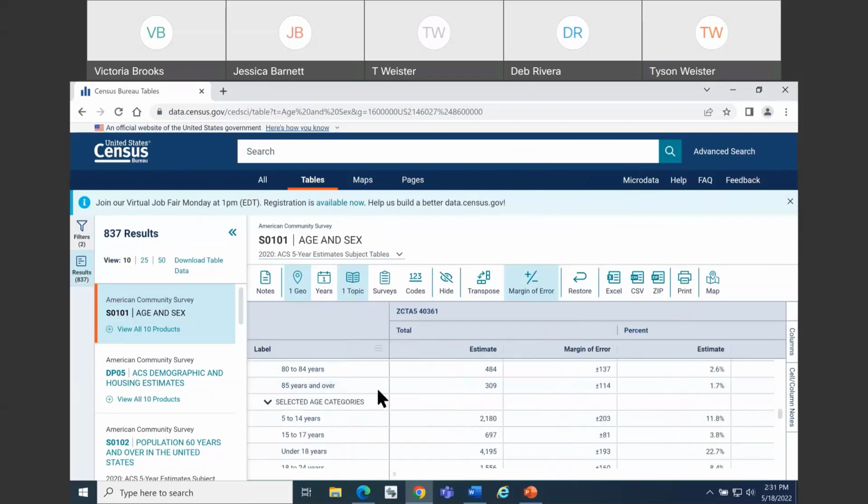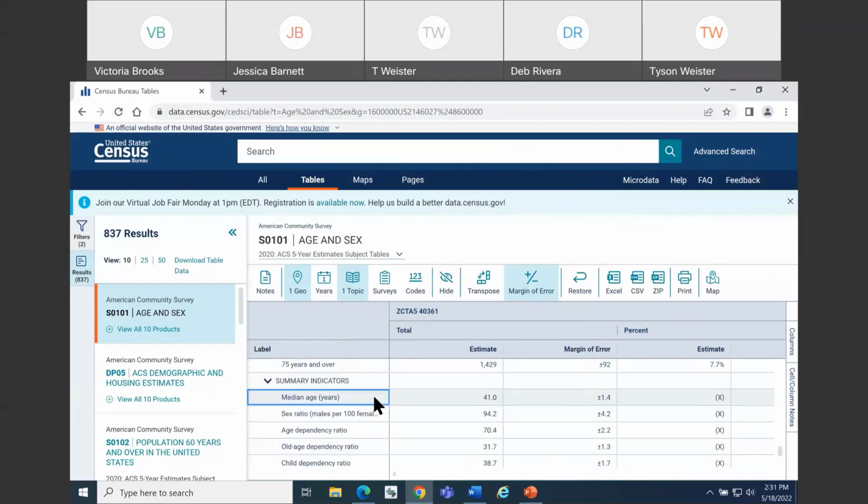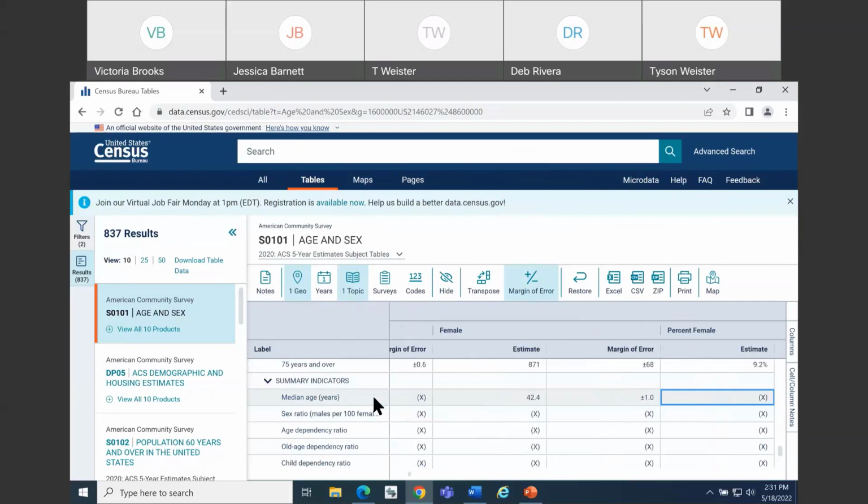Scrolling through the table, looking for median age, I can see that this first result happens to have data on median age. In the first zip code area, it's 41. So now that I know I have this data in a table format, as I scroll to the right, I could see median age across these other zip code areas.